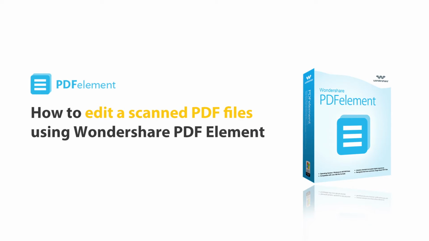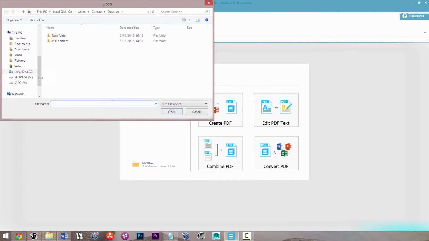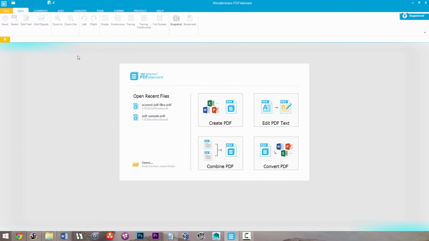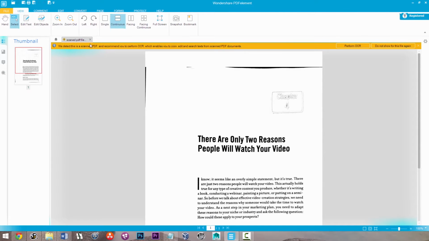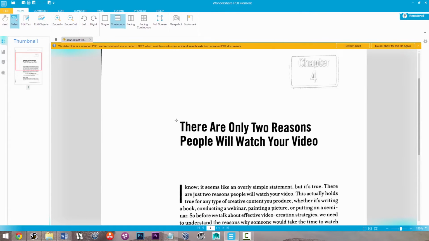Hi there guys, today using Wondershare PDFelement, I'm going to show you how to edit a scanned PDF file using OCR, Optical Character Recognition. What I'm going to do here is just open up a sample scanned file, and as you see here, it's clearly a scan from a book. What I'm going to do, just zoom in, have a look at that text there.